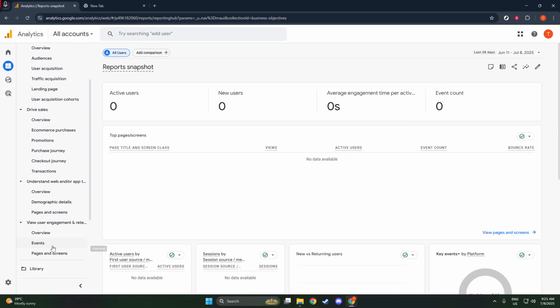After you've logged in and chosen the correct property, turn your attention to the left-hand sidebar. Here, you'll see several options for navigating your Google Analytics dashboard. Click on Reports. This section is your hub for viewing different types of data reports related to your website's performance.